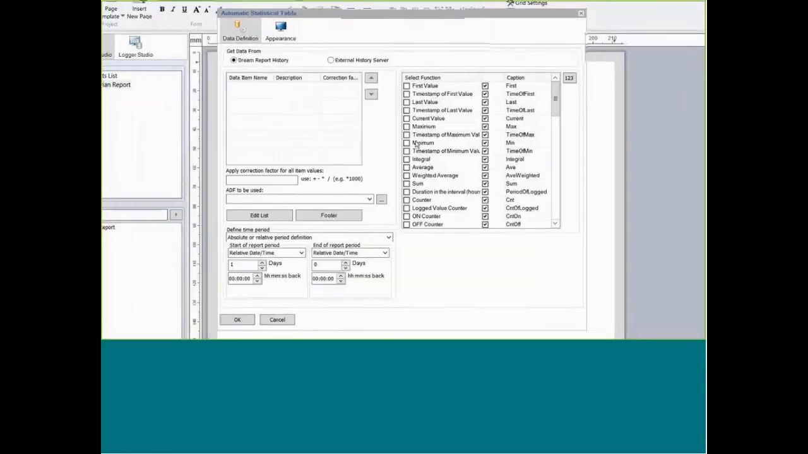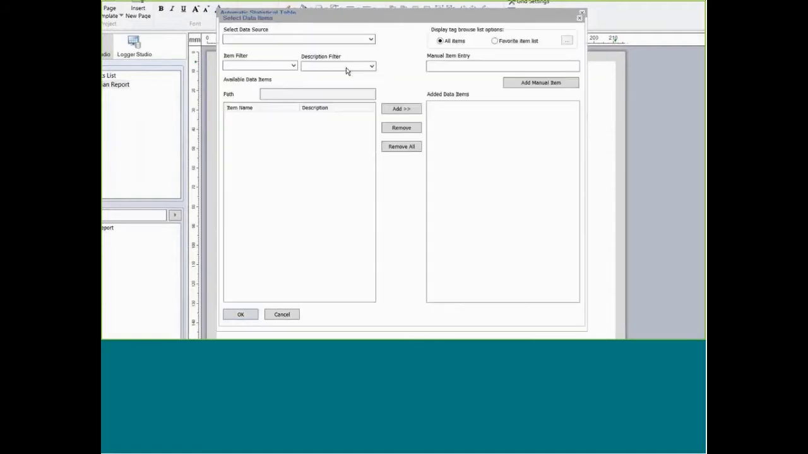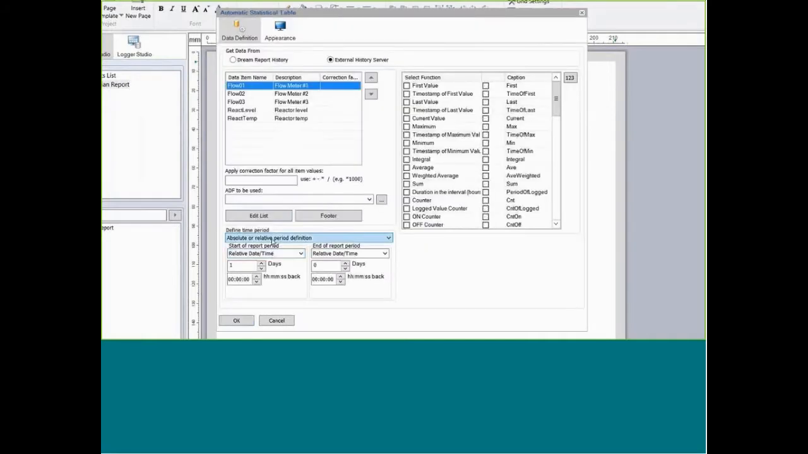First, we're going to do a statistical table. So we're going to use our history service. So first, where's the data coming from? Our data source, which in this case is our Wonderware Historian. And with Dream Report, we have full access to the full namespace. So we can see all the tags in our Wonderware Historian. I'm going to look at some temperatures, some flows, my reactor level.